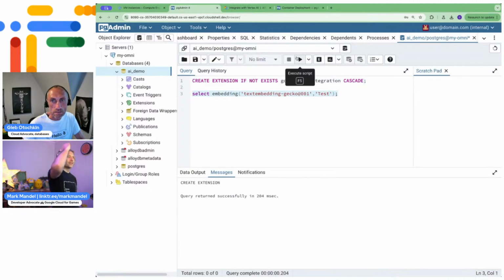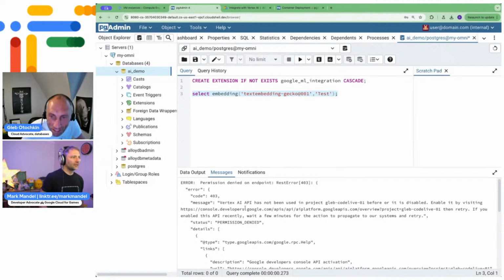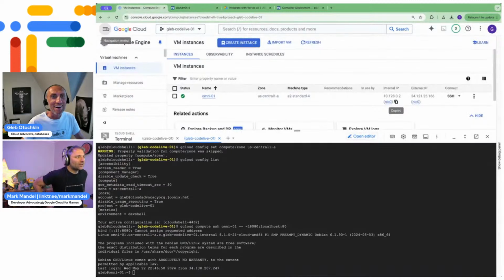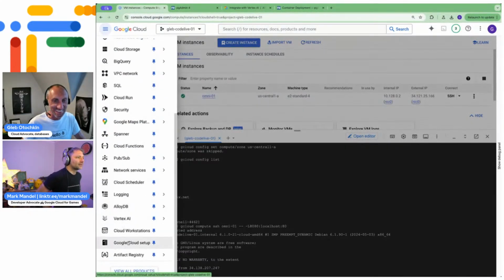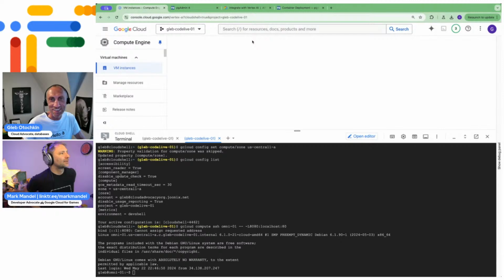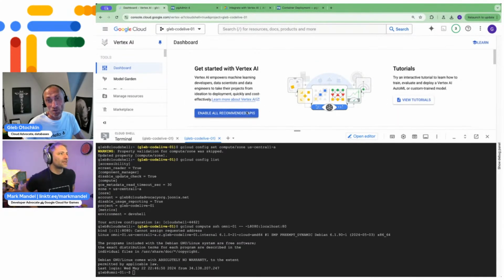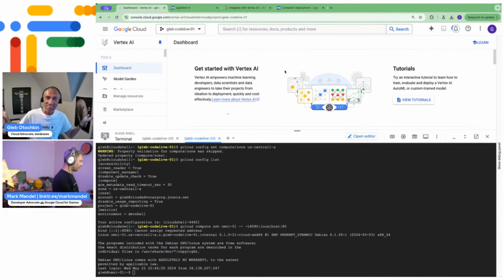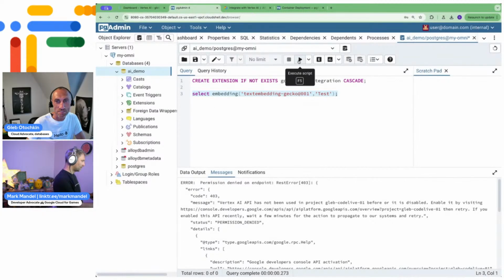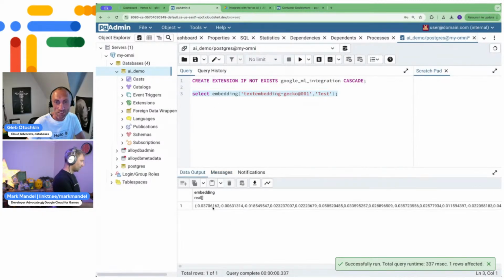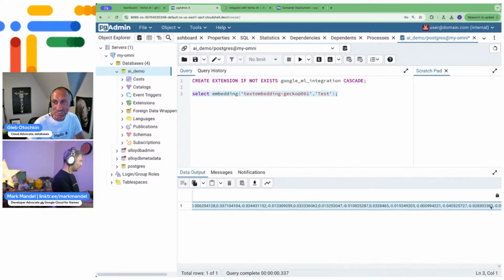And now there's no error. Oh, of course, I need to enable the API. There's no API for it. All right, but that's good, that's kind of what we want to see. Let's go to Vertex AI and enable it, turn it all on. Let's run it again. Here we go. It is a vector. It is not technically a vector, it is a real data type, but still it is exactly what we want.